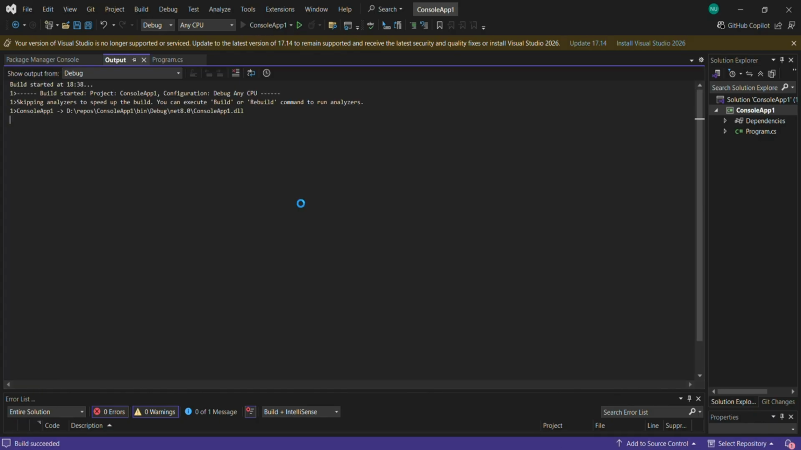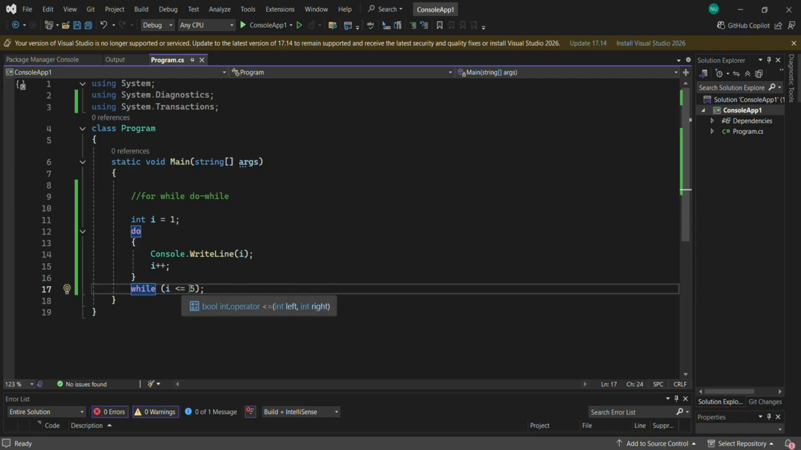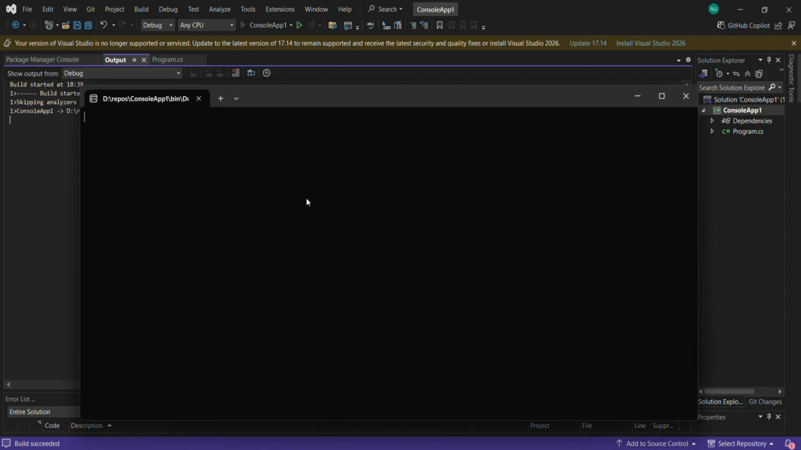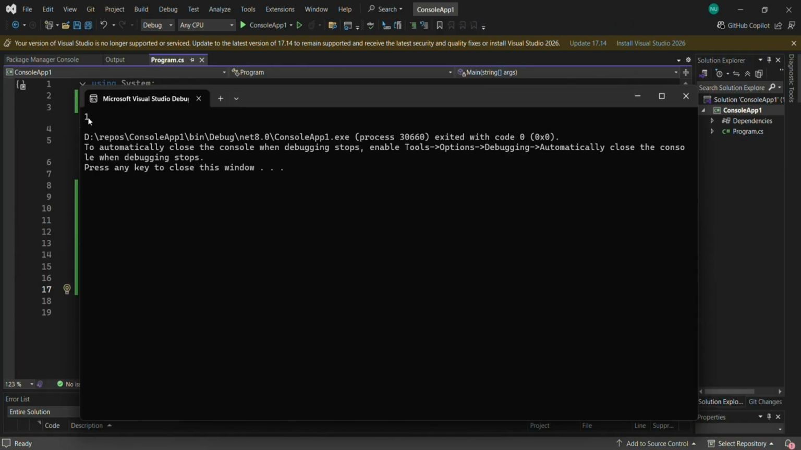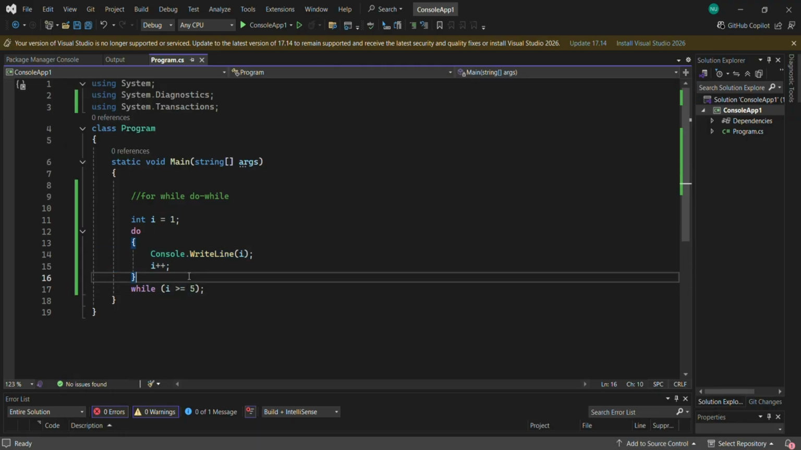Let's run the program. You can't see the difference, so let's use a wrong condition. Let's say more. As you see, only 1, because the do executed once.